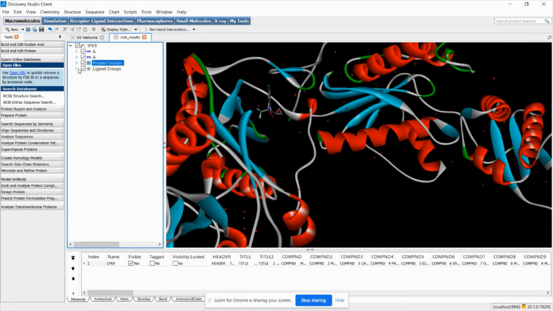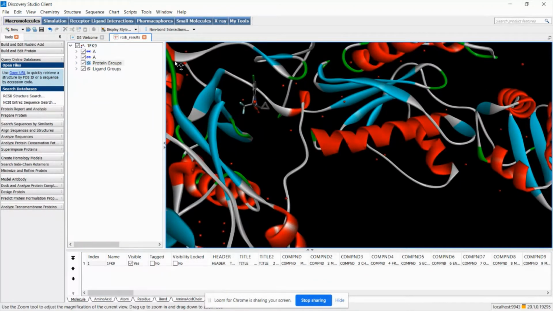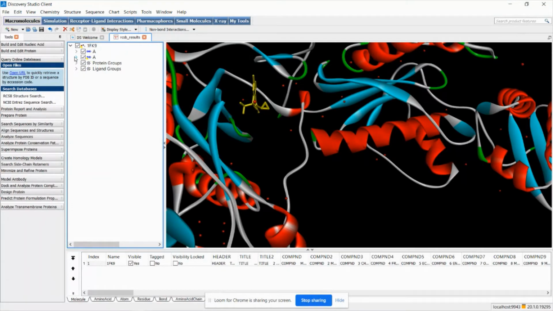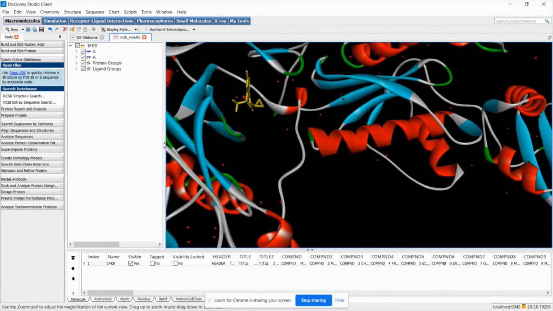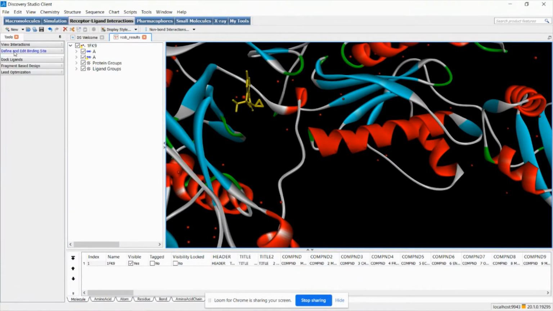And now coming into the protein, A contains heteroatoms. The heteroatoms are, this is your ligand, and all the others are water molecules. So let us define the active site of the protein first. For that, go for receptor ligand interaction, and then go to define and edit binding site.